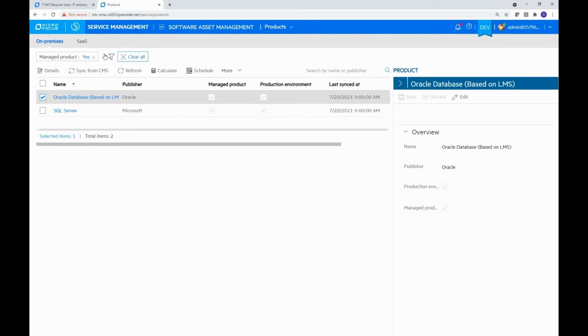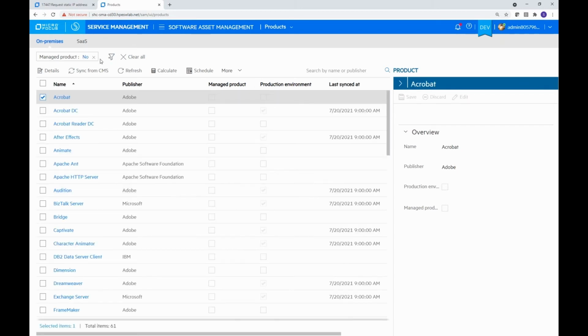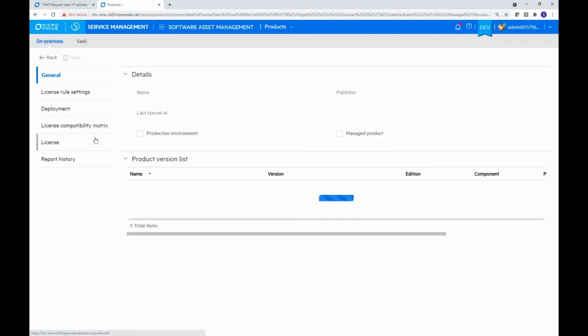So you can see we now have the filtering option here. If I wanted to see what is not managed, I can do that. I can remove that entirely as well if I want to. And we have the preview page over here, which is new as well on this list.